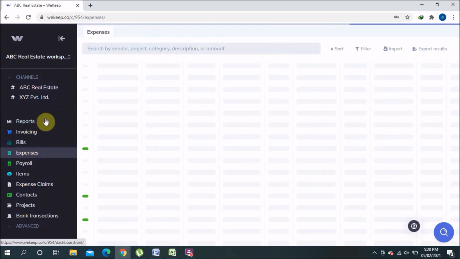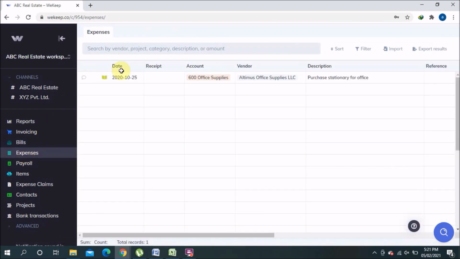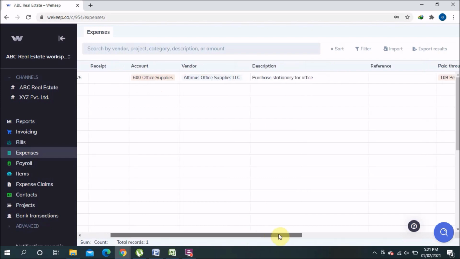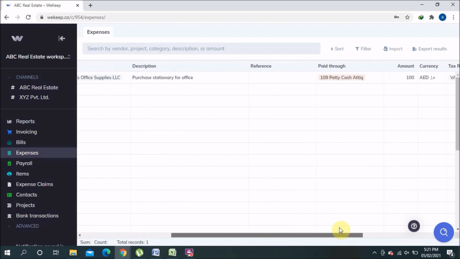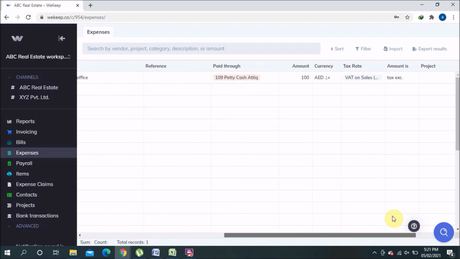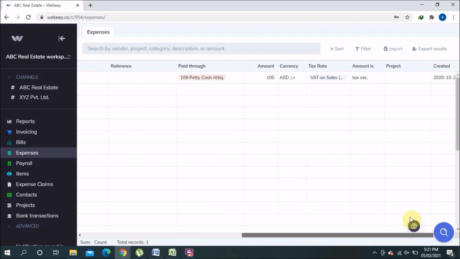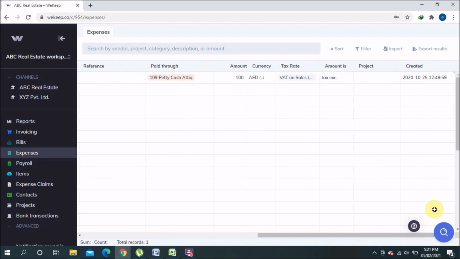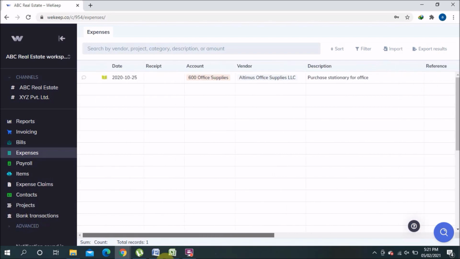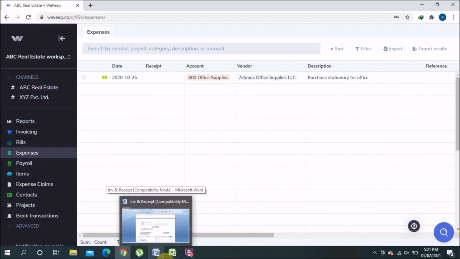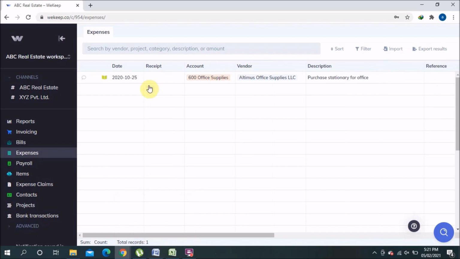Expenses, so obviously there is only one head for expenses. It's very easy here. You can see here date, receipt, account, vendor, description, references, paid through, amount, currency rate, tax rate. You can even categorize with the project, and then you can get the time and date also here. So in the future I will show you how you can prepare this one. I already prepared one voucher, so I will show you.